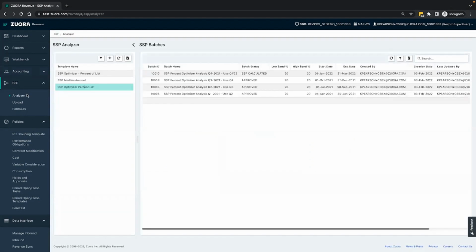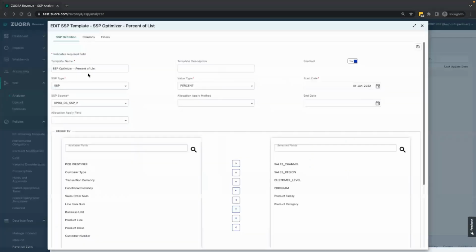It does this through the use of templates and batches. Templates are used to organize your rules for analysis. You can create and manage multiple templates with different rules based on how you price and sell your products. For example, you can determine SSP based on an amount or a percentage of your list price. This is the most common methodology that we see.